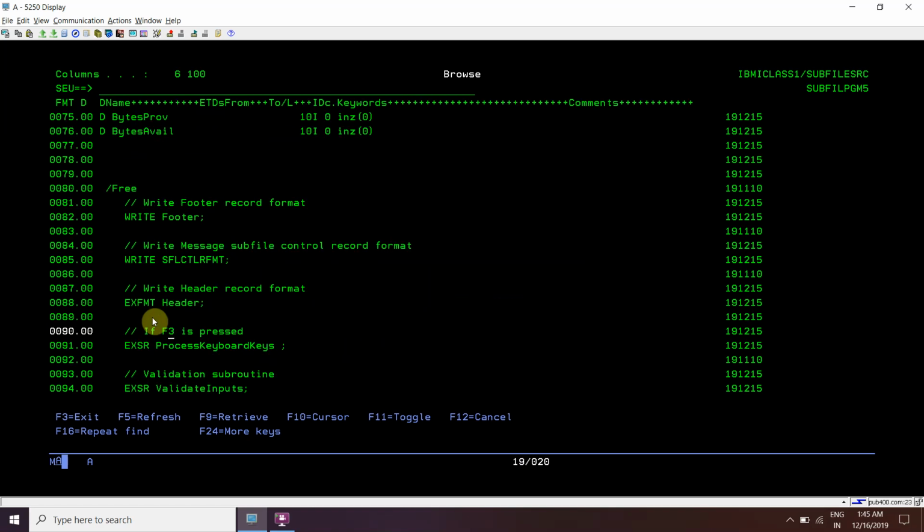For the message subfile, the first thing would be to write the footer record format and then write the message subfile control format. The first time we do not have any messages in the program message queue which is currently running, so there would be no message displayed on the subfile, or you can say the display station. Now we execute the header record format here. During this, the message subfile will automatically get loaded and displayed.